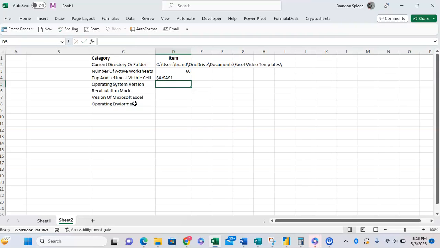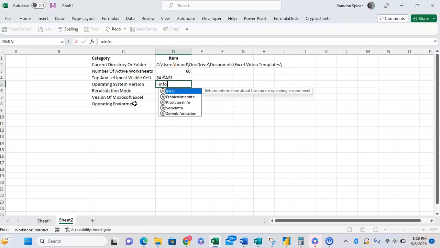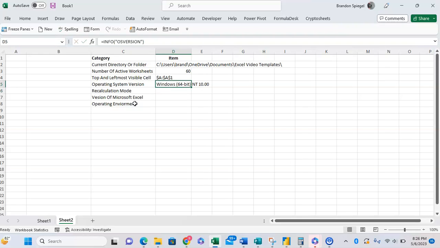Close parentheses. That is A1, so that's the cell right here, but it can be useful if working in a large workbook or worksheet. Operating system version, osversion. That means it's a 64-bit Excel, which is great because some things that newer processors require need 64-bit versus 32-bit. Now the recalculation mode.